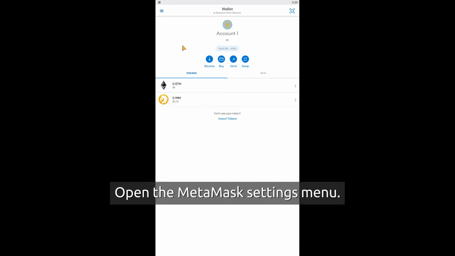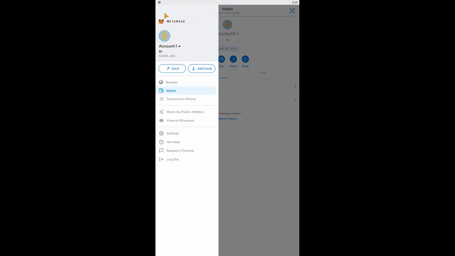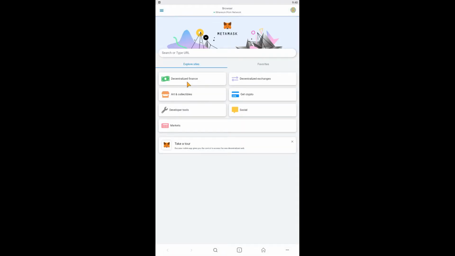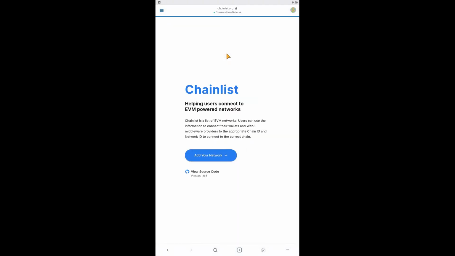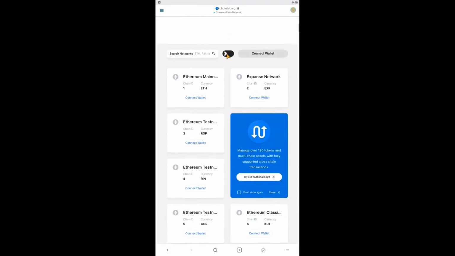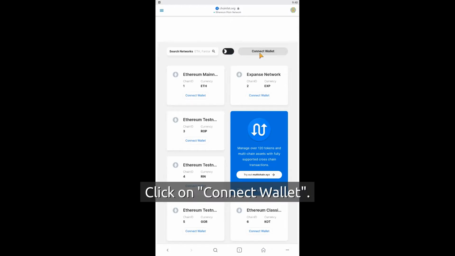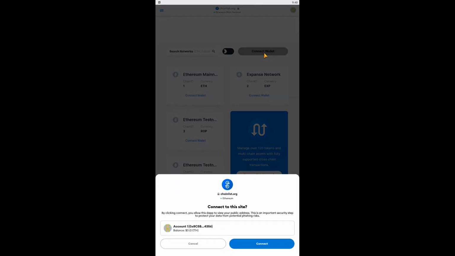Open the MetaMask settings menu. Click on Browser. Click on Search or type URL. Under Search or type URL, type Chainlist.org. Click on Connect Wallet. Click on Connect.